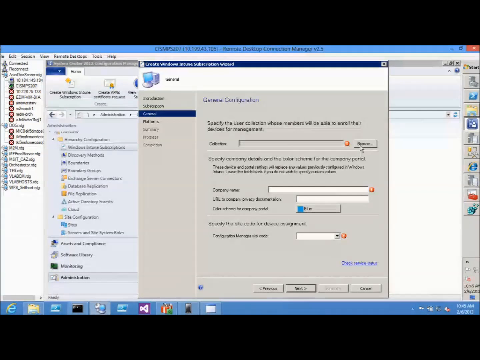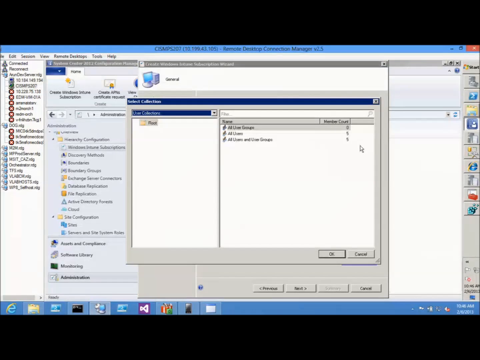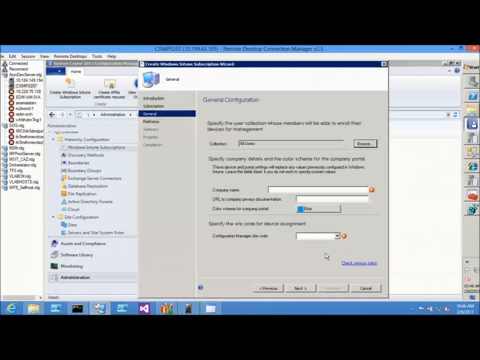From a user collection perspective, and Karthik will go over, and I will go over this as well a little bit later on, this is the user collection you want to limit to be able to enroll or to be licensed in Intune to be able to enroll their modern devices. In our case, this is a really small test domain, so we're just going to select the all users group. The company name.